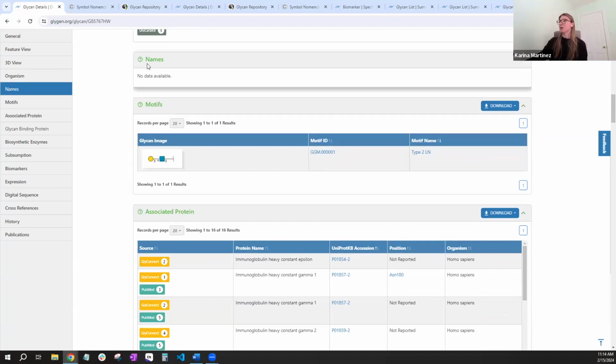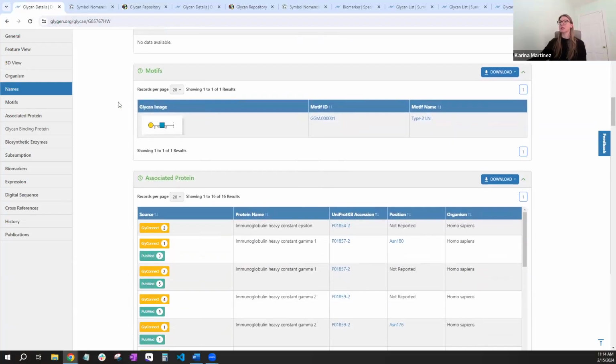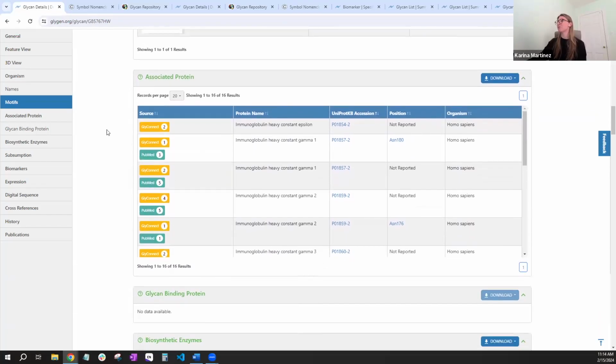If there's a name for this particular glycan structure, it would be here. We've got motifs listed, so any motifs that are present in the glycan will be in this section, and you are able to click on the ID and it'll take you to a motifs detail page. So I'll come back to that after we go through this page.